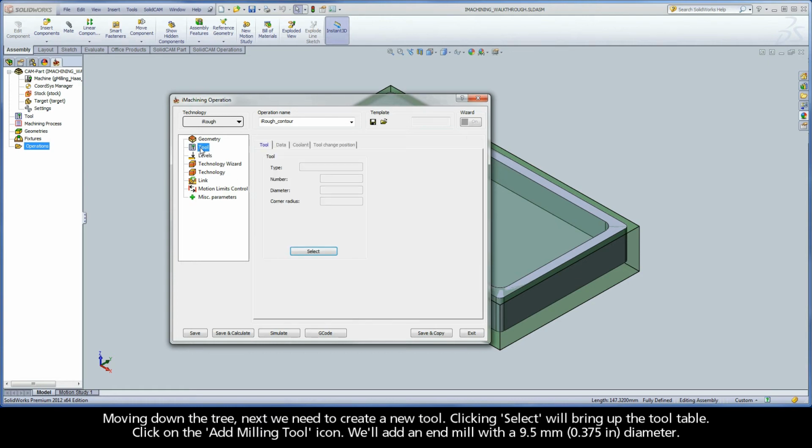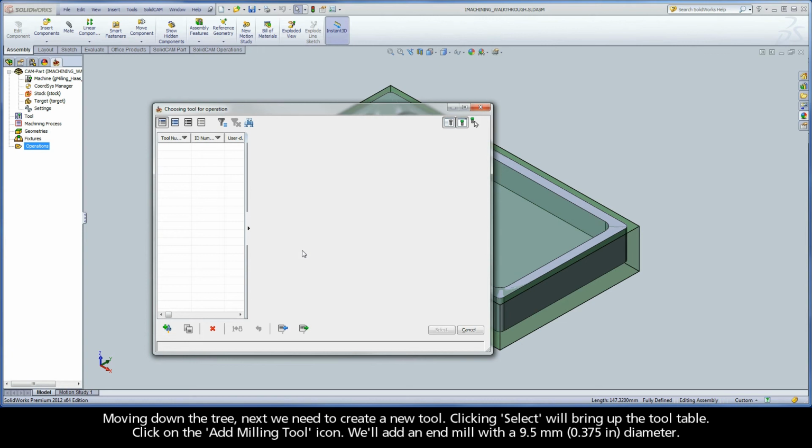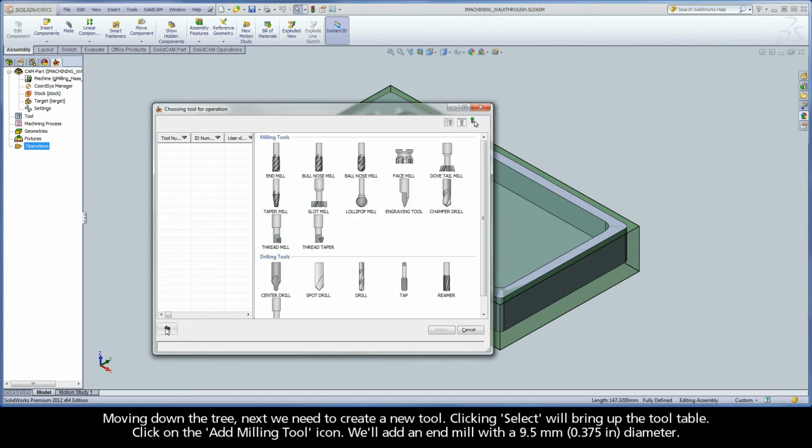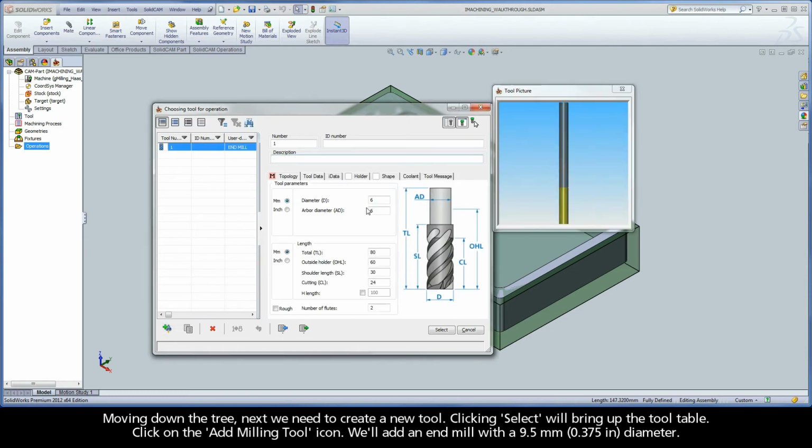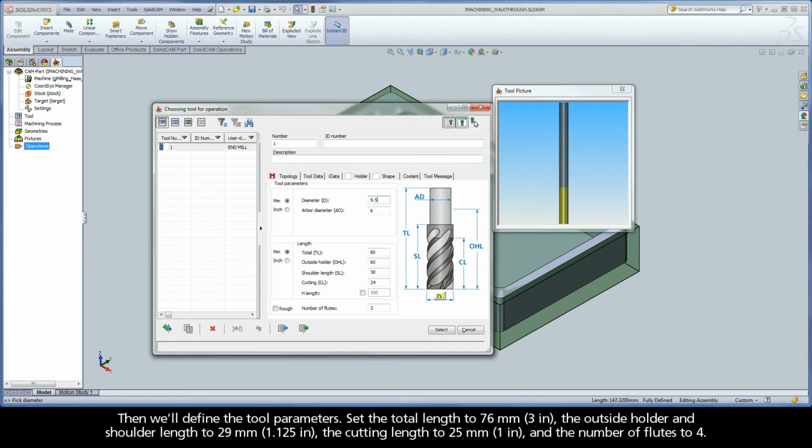Moving down the tree, next we need to create a new tool. Clicking Select will bring up the tool table. Click on the Add Milling Tool icon. We'll add an end mill with a 9.5 mm diameter. Then we'll define the tool parameters.